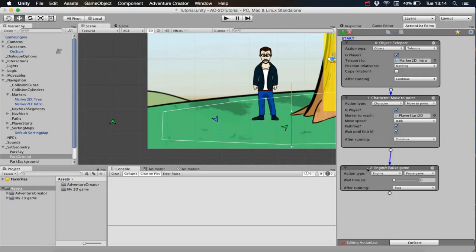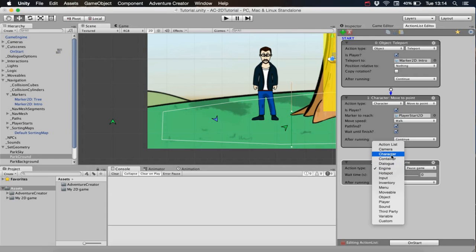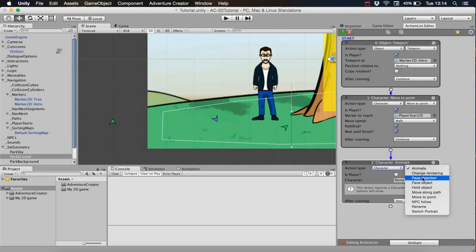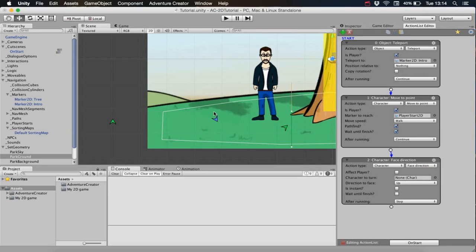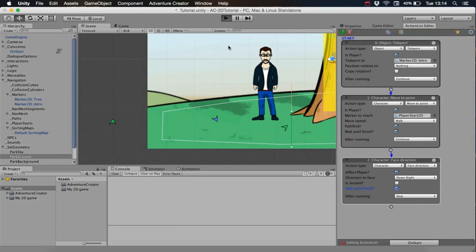And then we'll create a final action that'll be the character face direction action. And rather than facing an object, we'll just make him face a particular direction. We'll make him face downwards, or rather down right maybe. So affect player, and then direction to face is down right. And again, we'll check wait until finish. So now if we run the scene, he'll appear off screen to begin with, walk in, and then face down right.